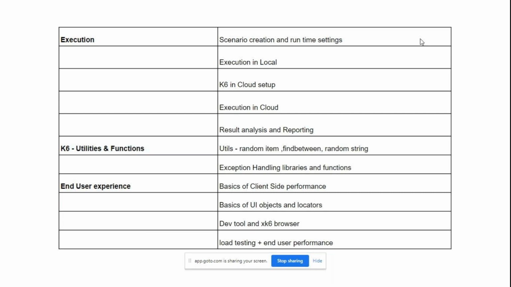But if you want to make use of K6 Cloud, they also provide you the SaaS option. They provide you the load generators. Okay, you create a script in your local and you can execute it in their K6 Cloud. For that, of course, you need to pay money because we are going to make use of their load generators, right? So we'll also see how to create those scenarios in cloud and how to run those in cloud.